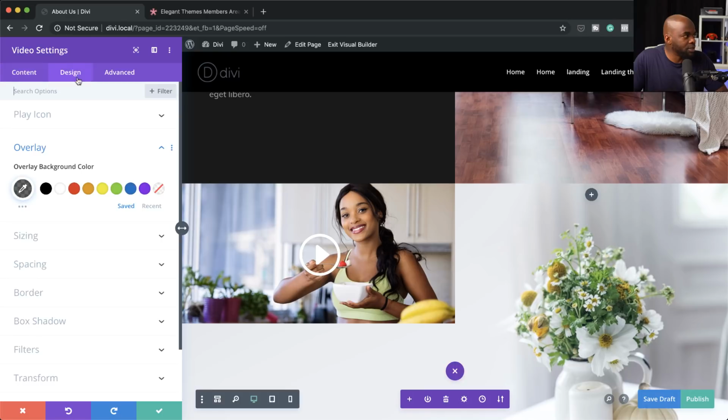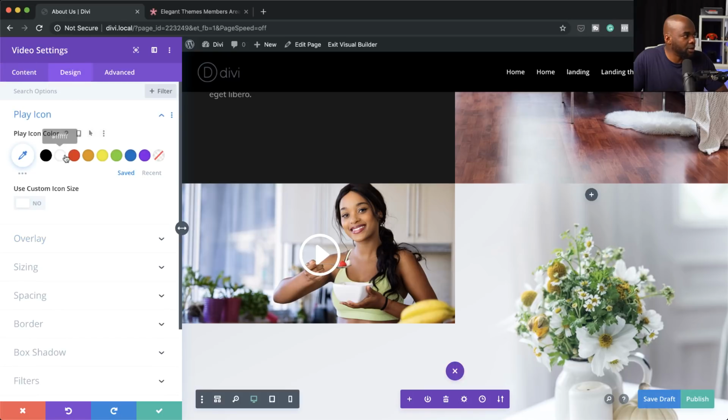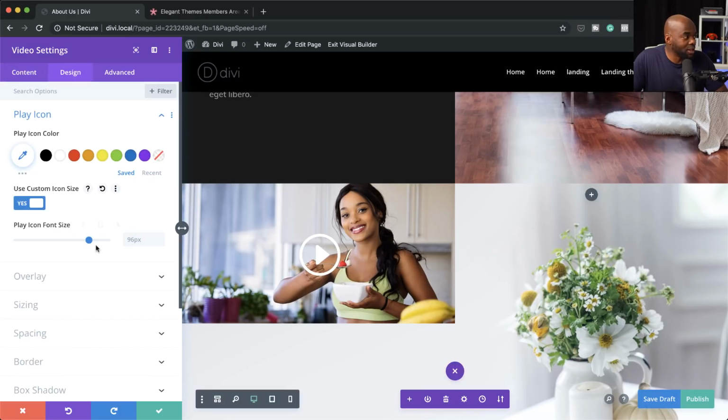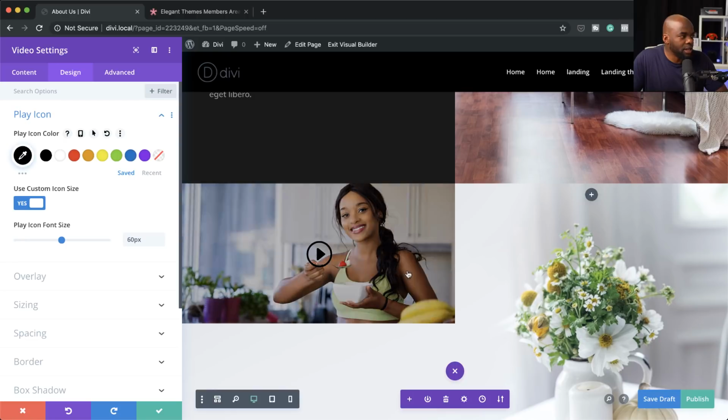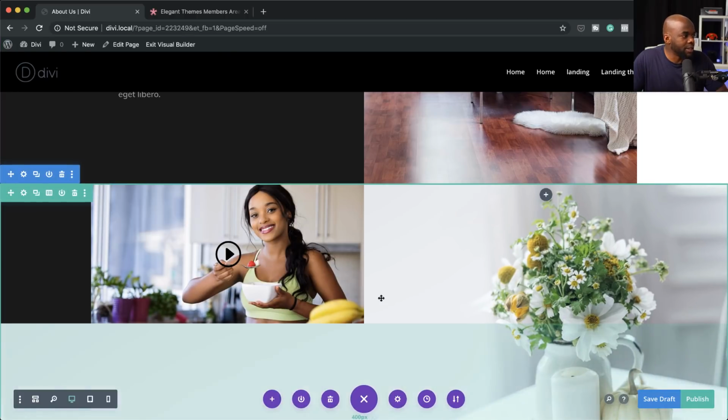And then we can go into design. Play icon. We can also adjust the size of this icon because I think that's a bit too big. Let's reduce that. So I've just brought it down a little bit to about, let's say, 60. We can change the colors here to whatever color that you want. And I think black works really well with this. And then you can click save.